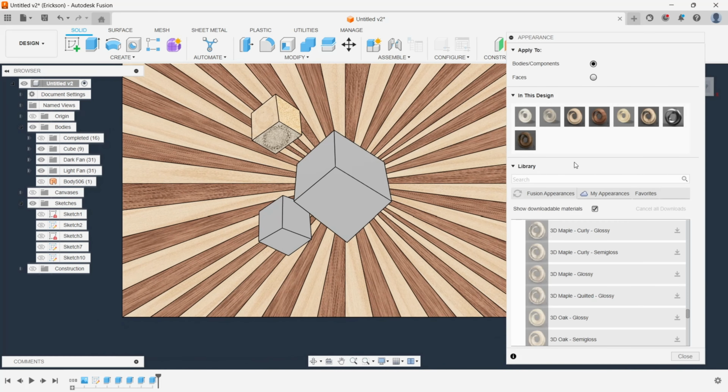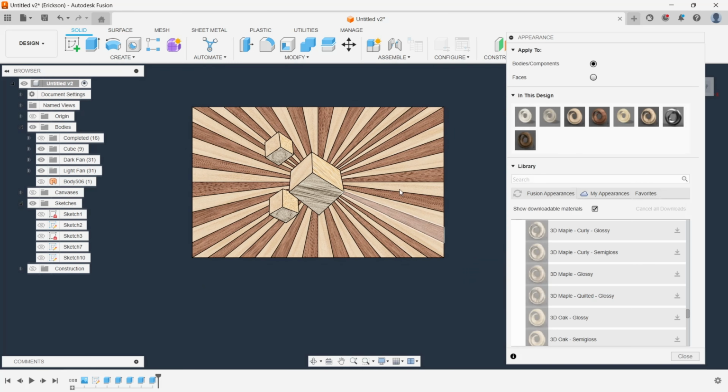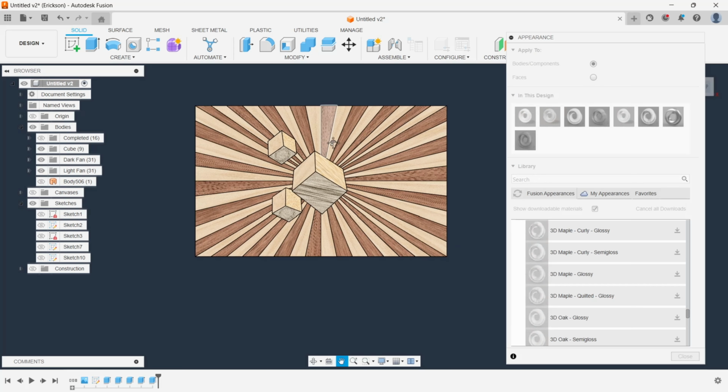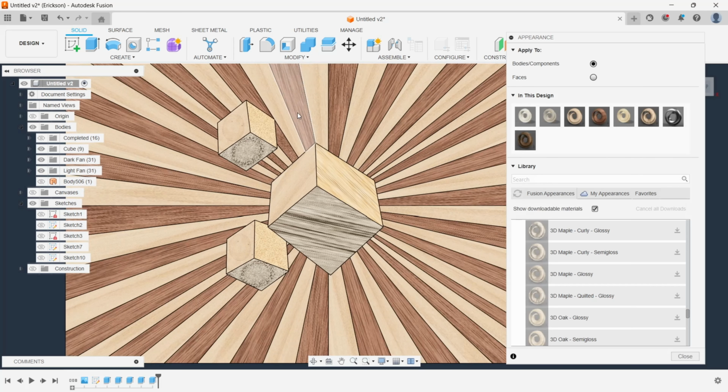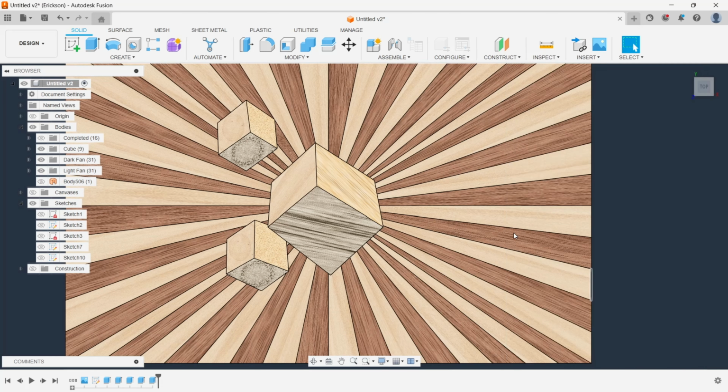Now we can just replicate what we just did there. That ash there. Let's do that. I'm still debating on what I'm going to use for the overall veneer that I'm going to use on this. But you can see that there is our veneer panel that we're going to work with.